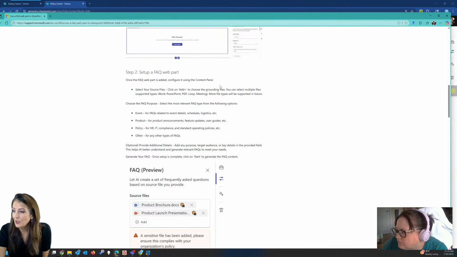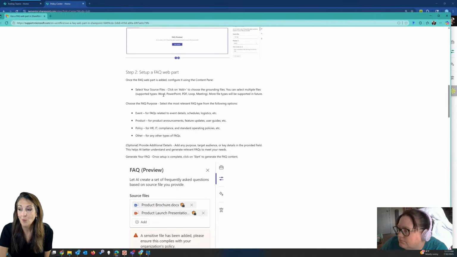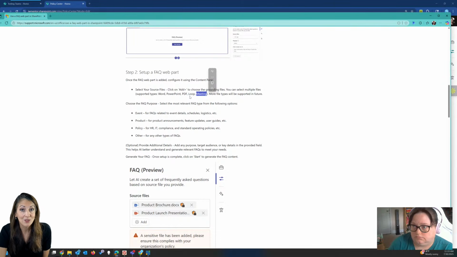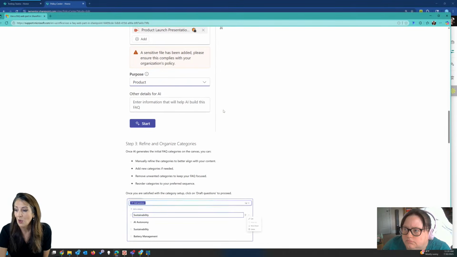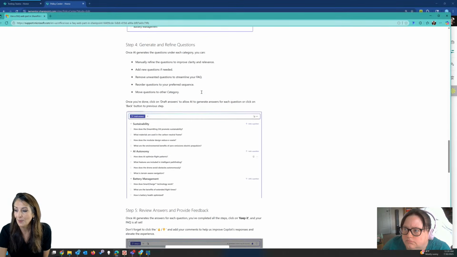So it just says that you can select multiple files, and the file types are Word, PowerPoint, PDF, Loop, and Meeting. Oh, Meeting, that's pretty cool. So you could point it to a meeting. If you have a big, long, complicated meeting with a lot going on, you could just have it create an FAQ based off of a meeting, and more file types will be supported in the future. So it doesn't say what the limit is as far as the number of files that you can point it to.